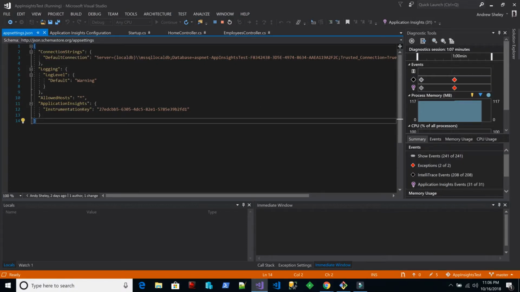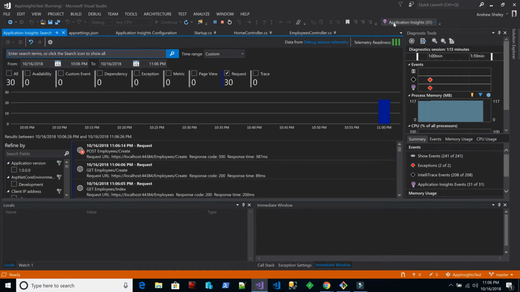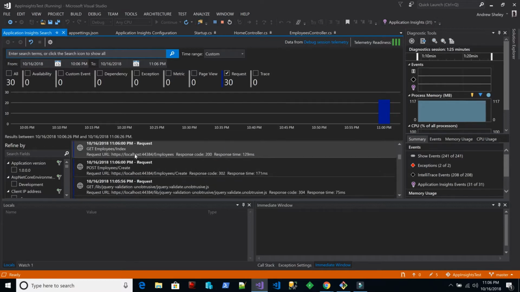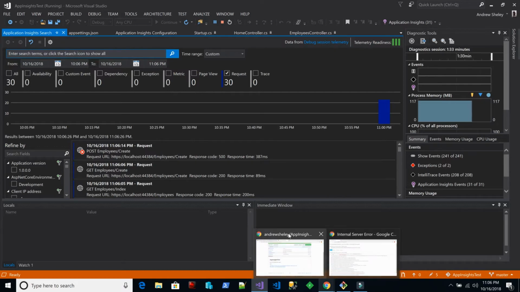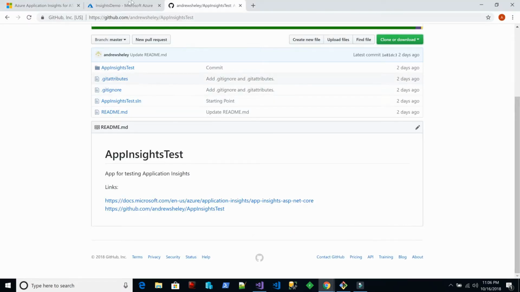So it's running locally, but it's actually sending that data to Application Insights in Azure. Visual Studio has integration with that where you can actually view some of your Application Insights data. Probably the easiest, the best way I think to view it is to just go out on the portal.